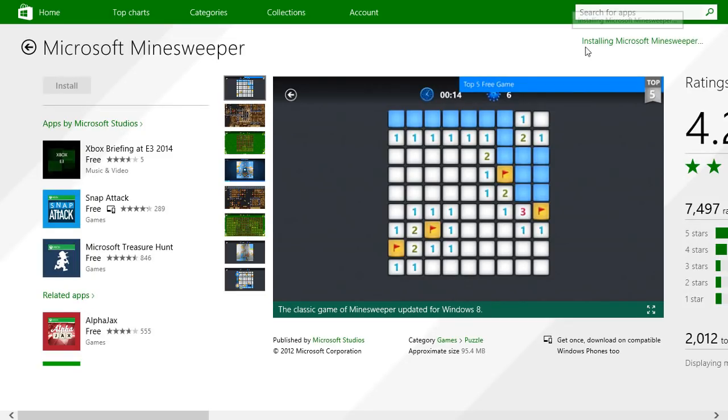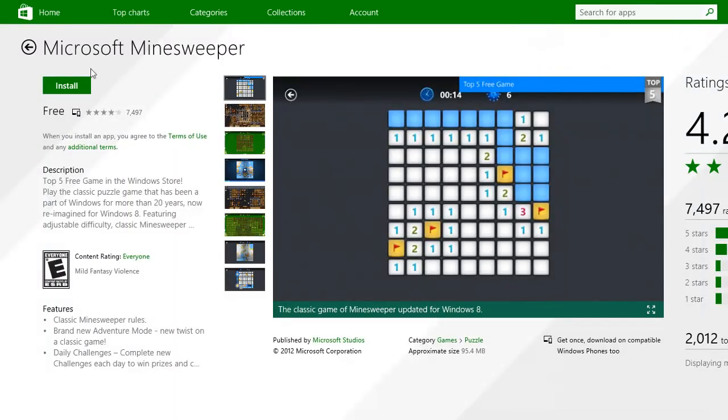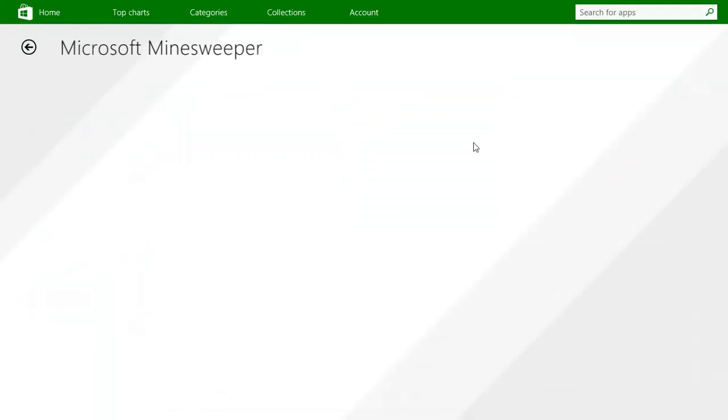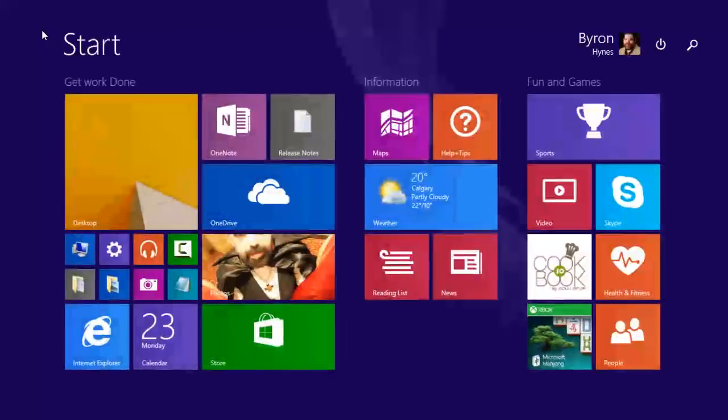So you'll see up here that it's installing Microsoft Minesweeper. It's gone ahead and done that. And there we go. Now it's installed. And if I close this window, usually this will change to say open. I'm not sure why it's coming up there as install again, but let's go back out to the screen.